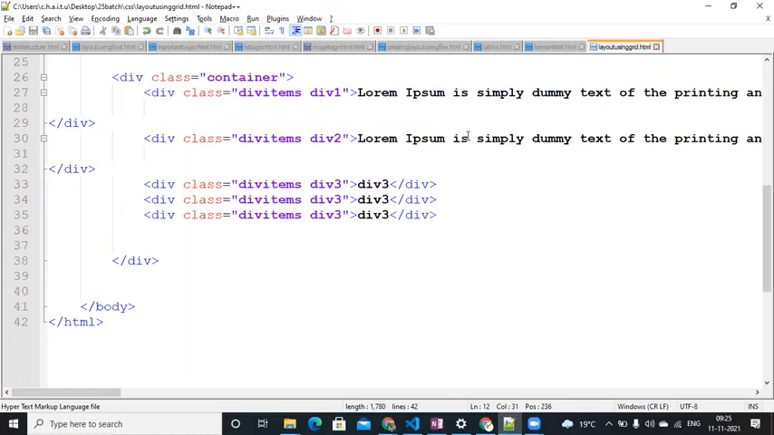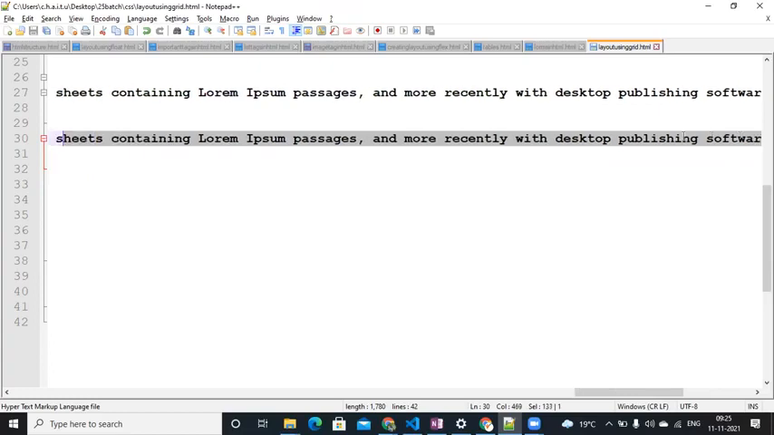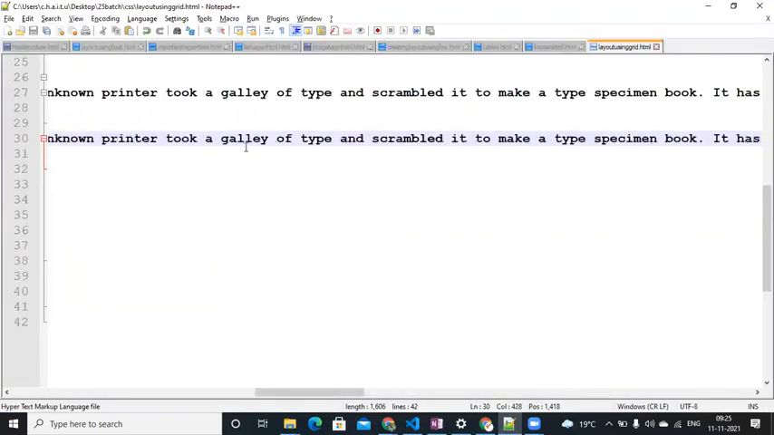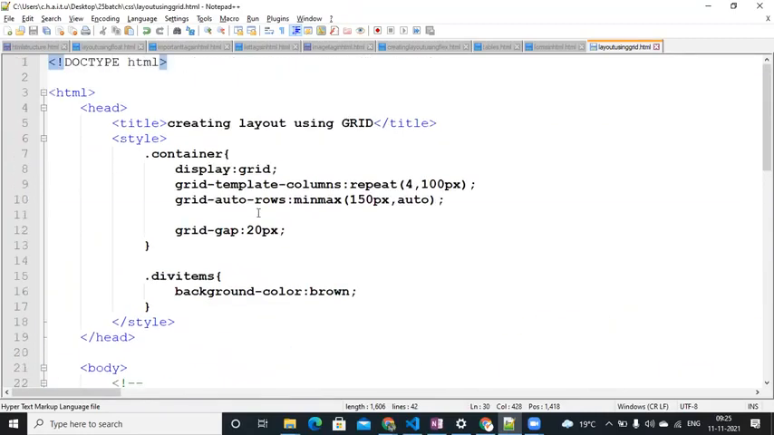Next I'll try to remove this one. See, according to this only, if I remove something also, according to this only, it is going to act. This property is called to act. Next we'll try to talk about justify content properties.